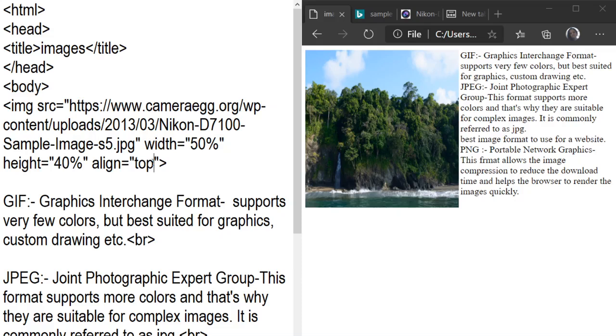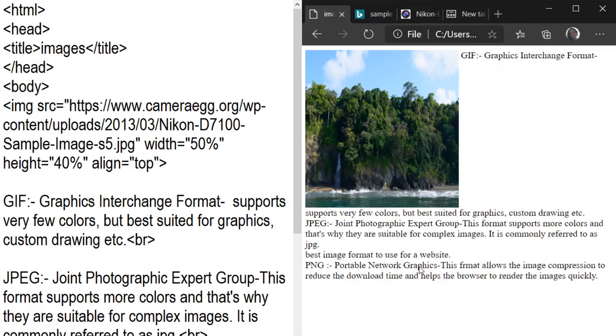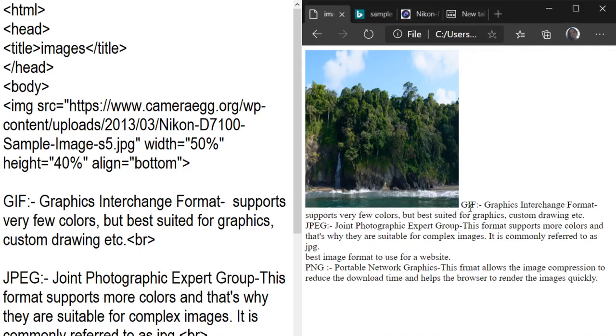So now we can write top here, and again you can open your browser and refresh here, and you can see this is on the top of the text. And if you want bottom, then you can write bottom here. Just change the value of the alignment, save it, open your browser and again refresh here. So your text is below the image here.